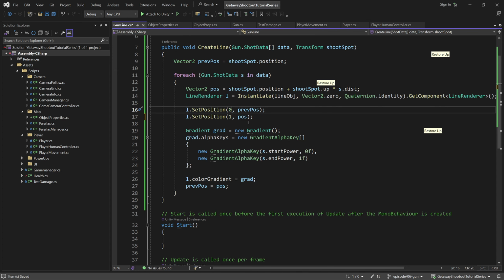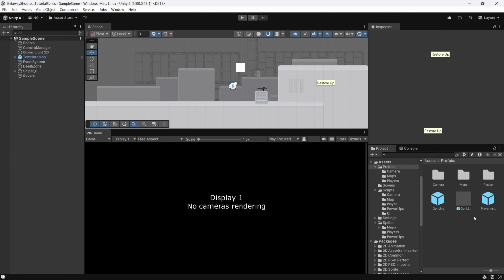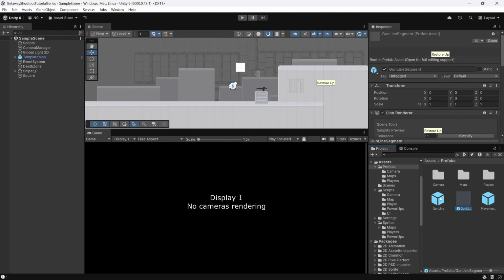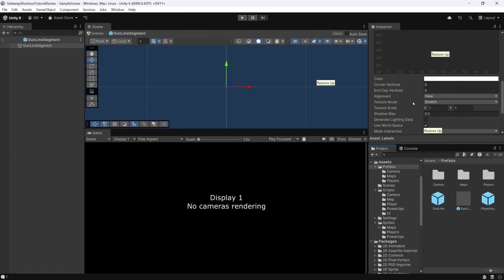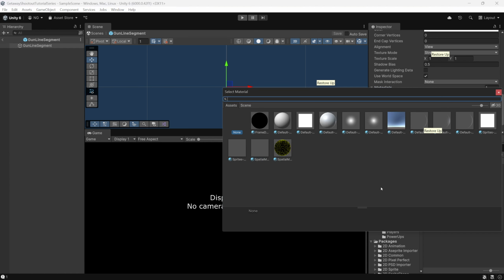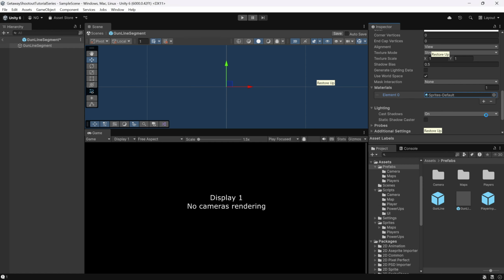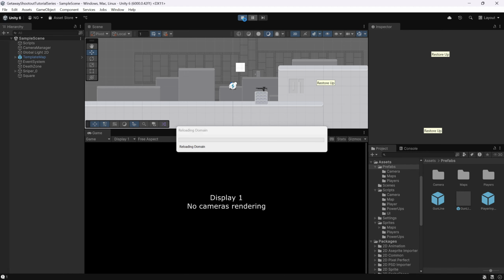The pink line, I think it honestly might just be a problem with what we created our line renderer as. So if I jump to this component, the line renderer, do we have a material set? No. So I think that's what it's complaining about. We should just give it the sprite's default material. And let's try that.